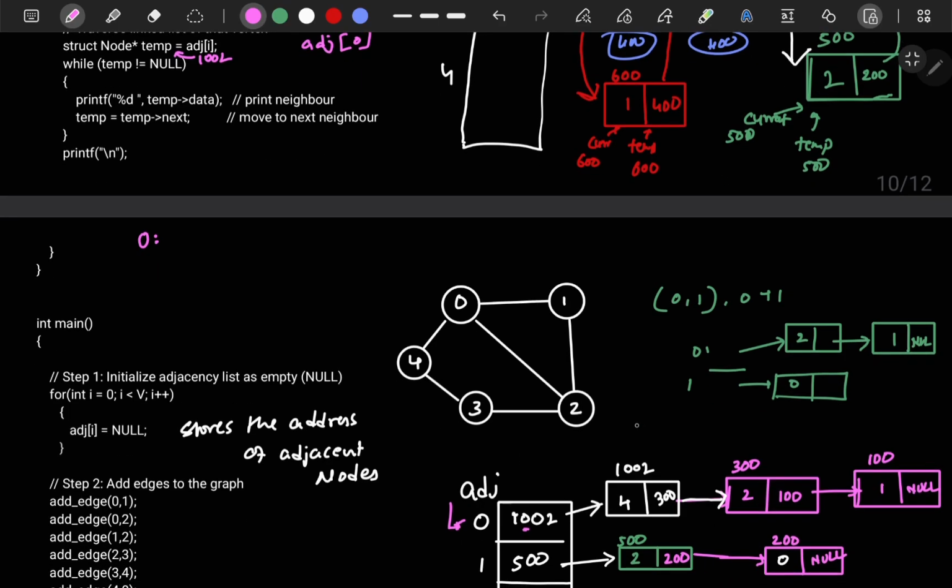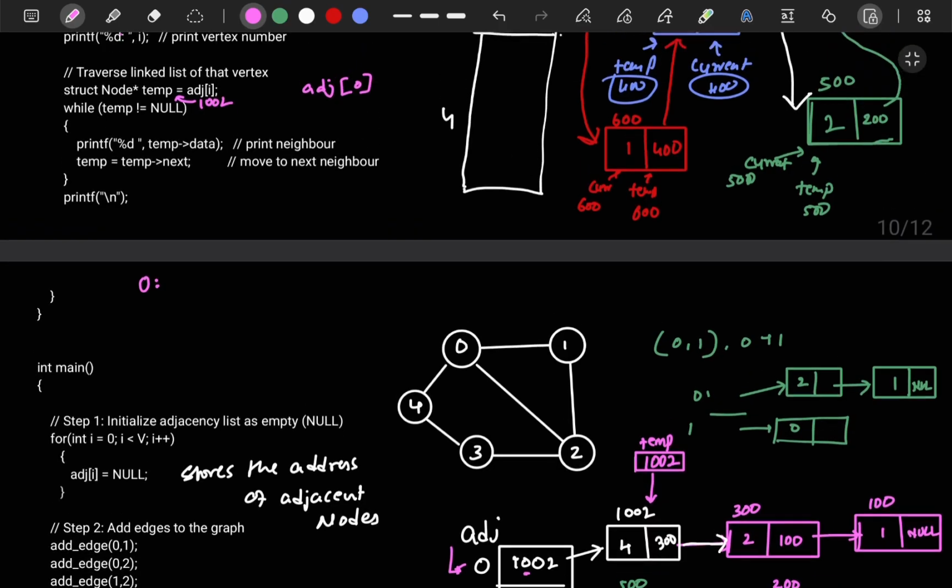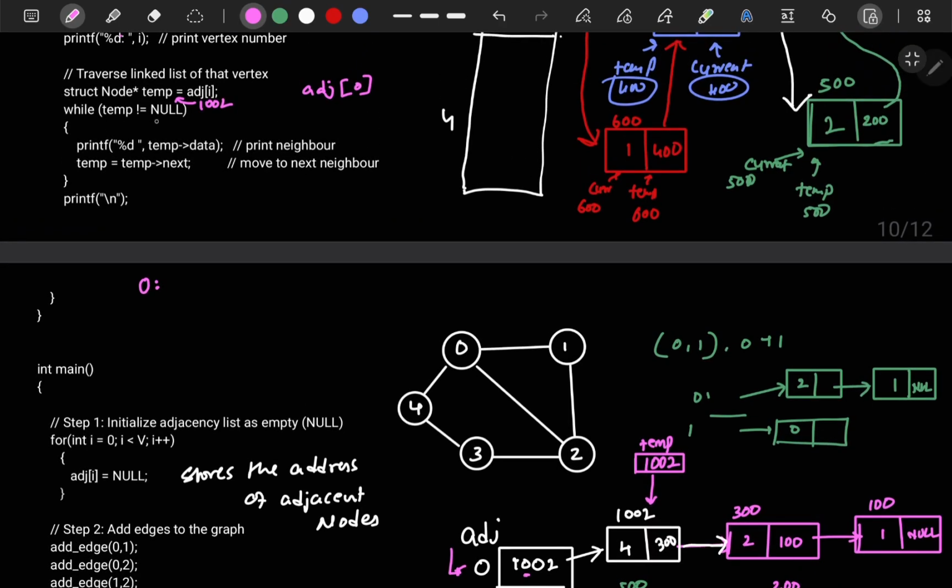That means there is one variable called temp, right? And it contains 1002. That means it will point here now. This is what happened. Now after that you will check whether temp is not null. Yes, temp is not null using a while loop. Temp is pointing to something, right? Temp contains some value, that is 1002.